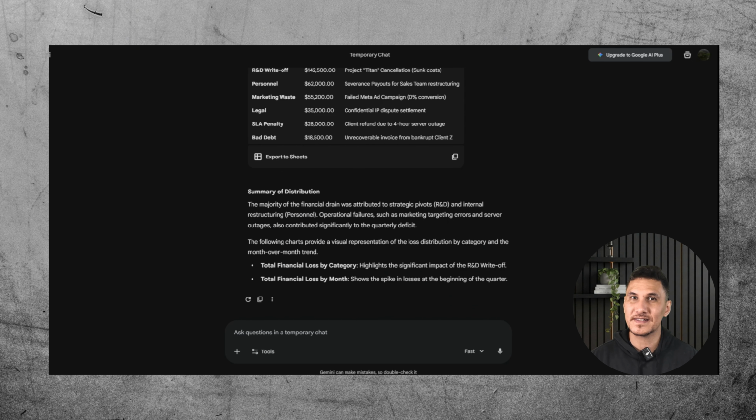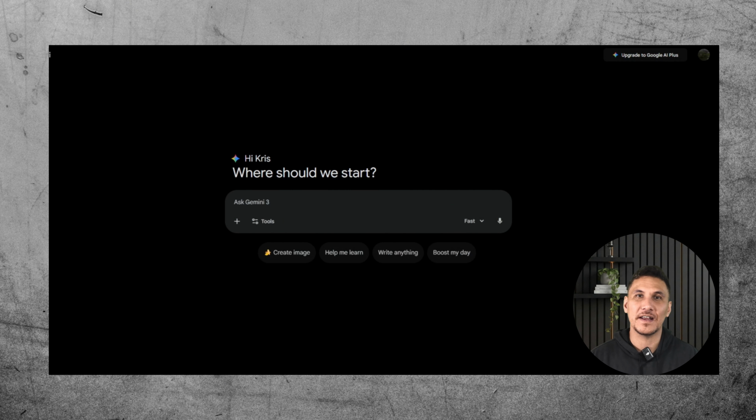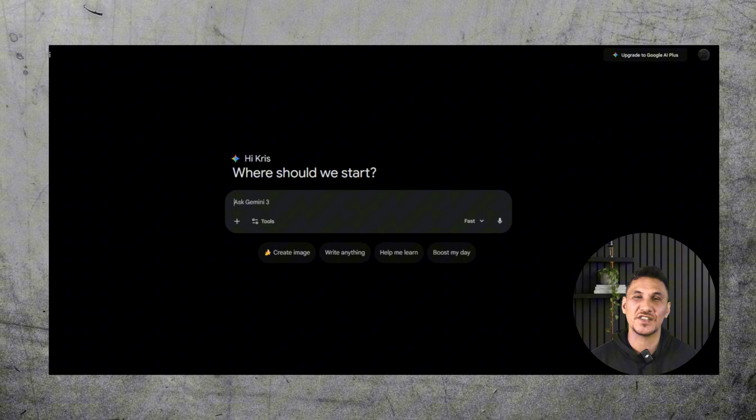Now, when I close the tab, the data is incinerated, gone completely, and it doesn't exist in my history nor on Google's training servers. If you use AI for business, this toggle should be on for everything that is private. You don't want to be the person who leaks your company's IP because you forgot to check a box.